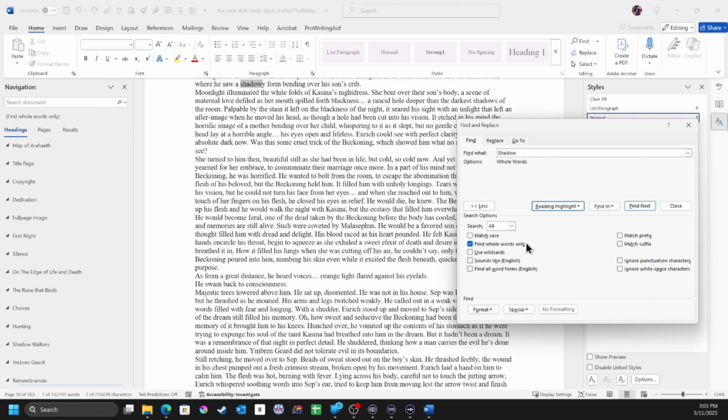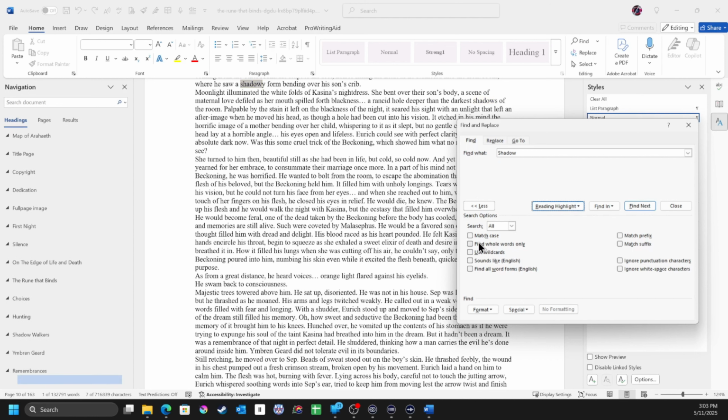So if I go in here and I clear the highlighting and I come over here and I uncheck that and I have shadow in there and I just highlight all, now it'll do that. And then I can find all those instances. Or I can clear the highlighting by clicking on it again and choosing clear highlighting.